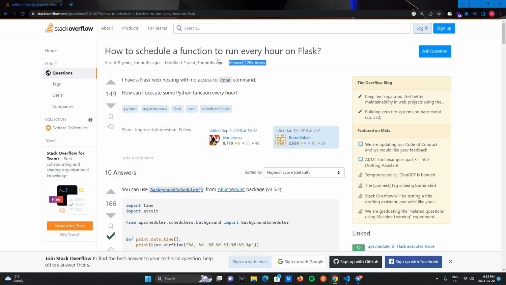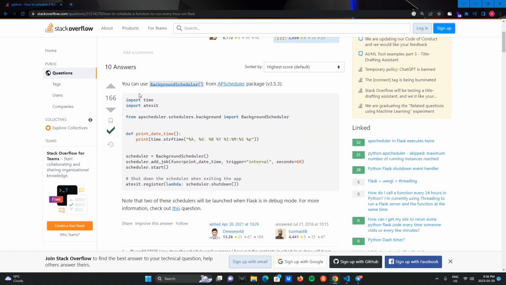So I decided to solve this problem because I think some people have this problem, and I want to explain why scheduling in your Flask app can be a good idea, and what kind of benefit it can have for you guys. As you can see, there is an answer here.